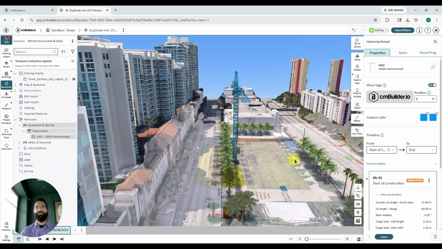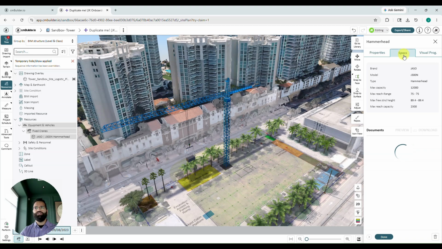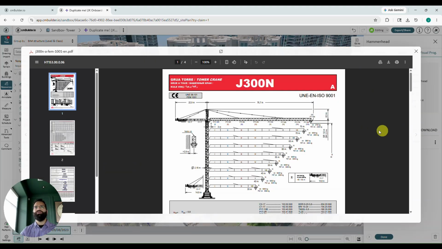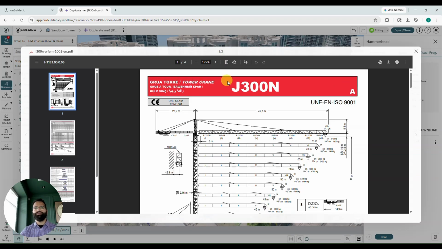Now, for these cranes that are based on real life makes and models, we can actually head over to the specs tab. And from the specs tab, we'll find the manufacturer spec sheet. I'm going to click on preview here. It'll pop up a PDF previewer here. I'll zoom in a little bit.